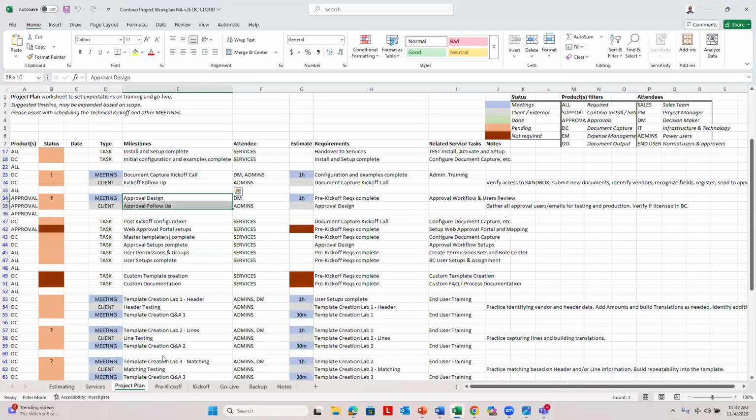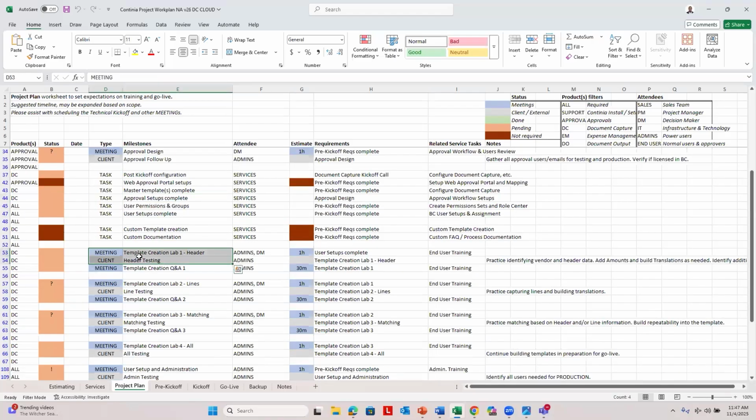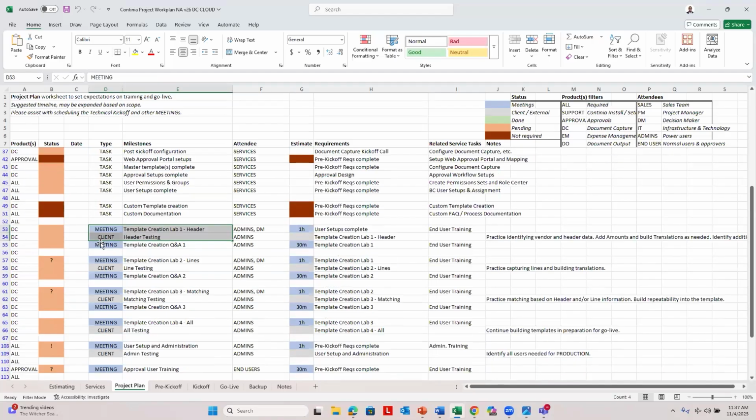There can be a meeting when you talk about the approval process. You can bring in Continia to discuss the options within Continia to handle the approval process. So that could be a meeting. You want to set up the web approval portal. You want to configure users and permissions before we do any sort of training. Then we get into the training meetings.